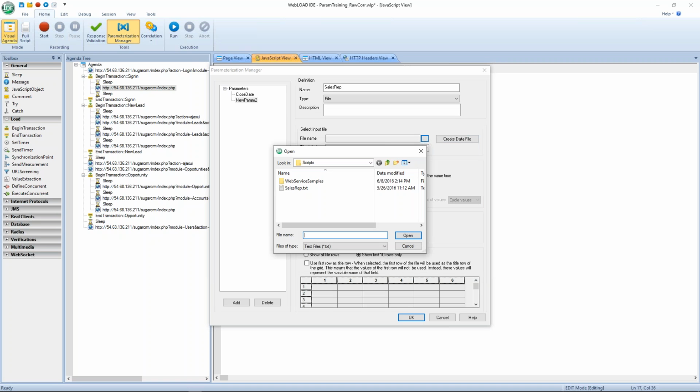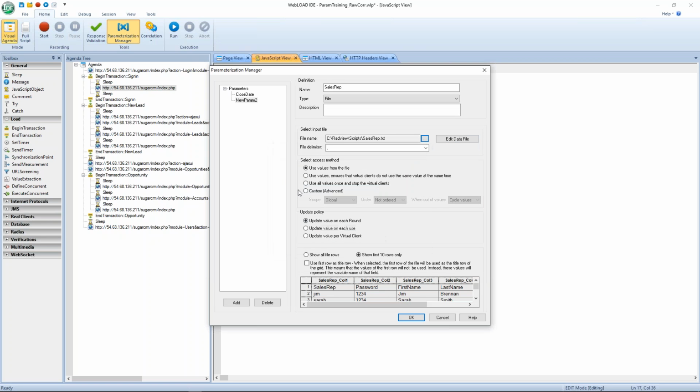You would do a browse here, and it would bring up your table that you saved. In this case, mine's actually a text file, but it's comma-separated value, so it works. And down here at the bottom, you see I've dropped in the values from my table: sales rep, password, first name, last name. That first row is not a valid user ID and password to log in with, so it's not going to work if my script tries to pick up that particular row.